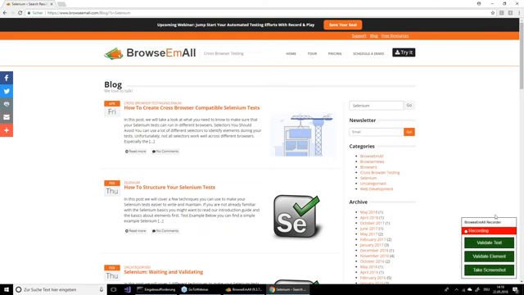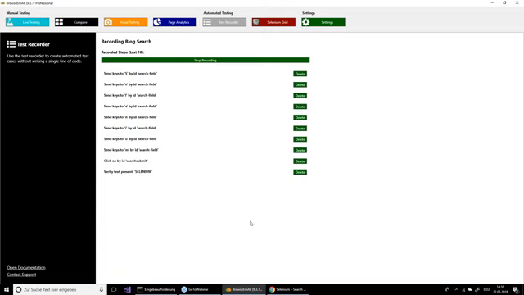We can do this by using the validate text function. If I click on it, it will tell me that I now have to select the text we want to validate. In this example, it's selenium here. If we take a look back at BrowseEmAll, we can see the last recorded steps. We entered selenium into the search field, we clicked on search submit, which is the button to submit the search, and then we instructed the test script to verify the text selenium on the page.